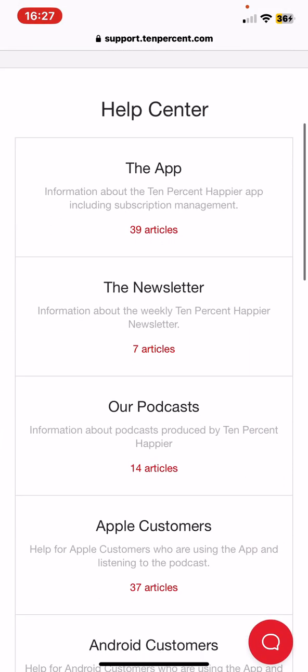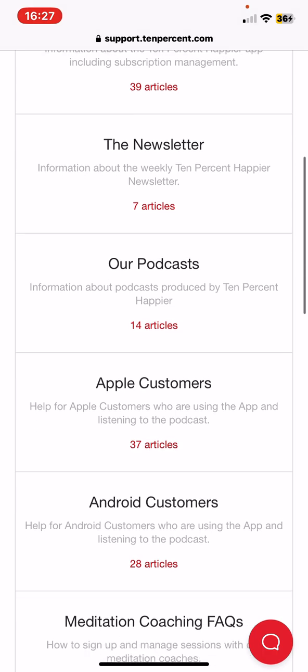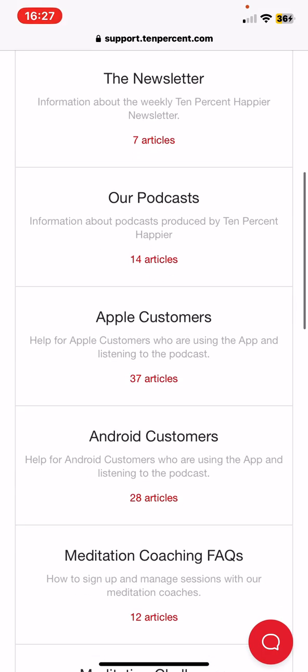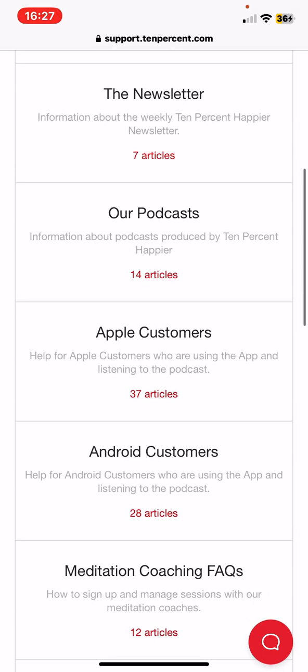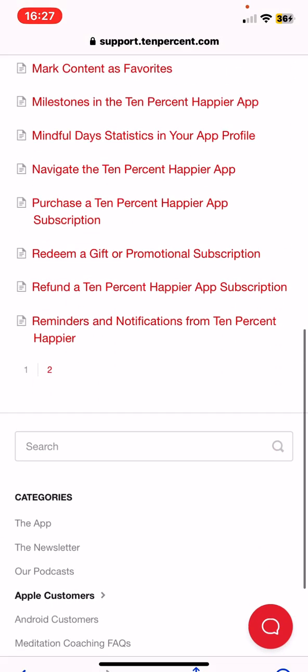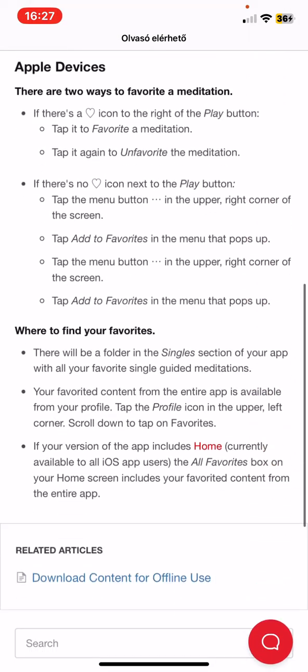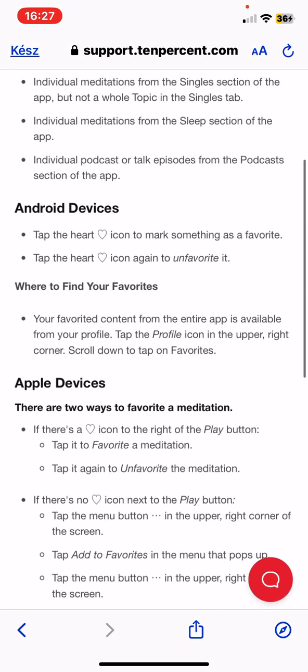And as you can see, here you will find different articles sorted in different topics. So for example, if you're interested in Apple customers section, then just click on that, and as you can see, there are 37 available articles there. So just click on the one that you're interested in and you will find all the information here.